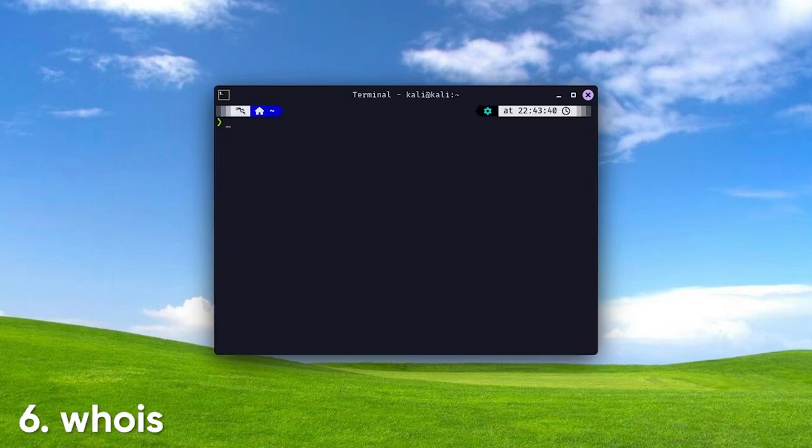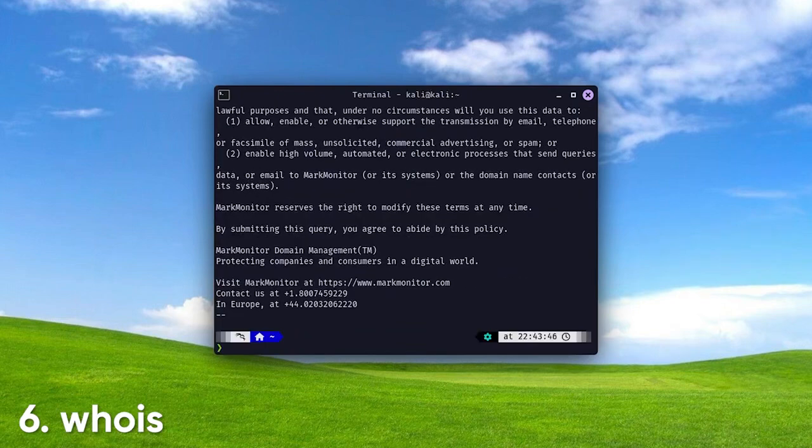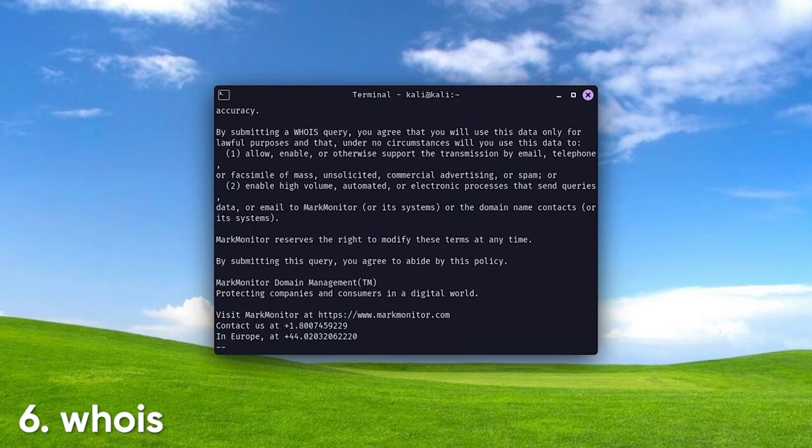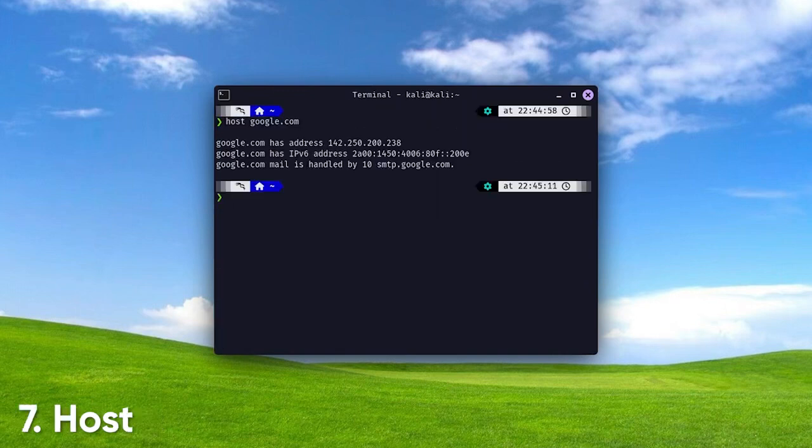Whois. Use this command to retrieve Whois information for domain names, which includes details about the domain registrant, registration dates, and contact information. Host. This command performs DNS lookups, translating domain names into IP addresses and vice versa, helping you verify DNS configurations and troubleshoot issues.